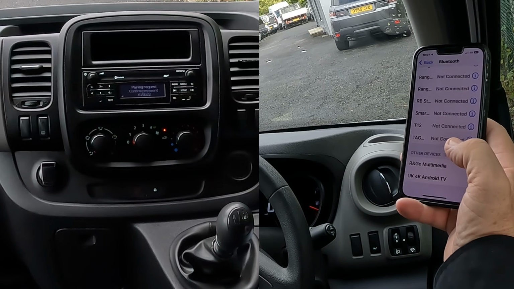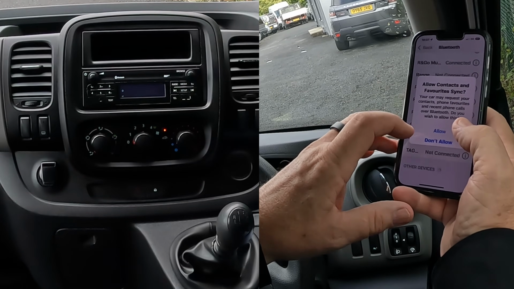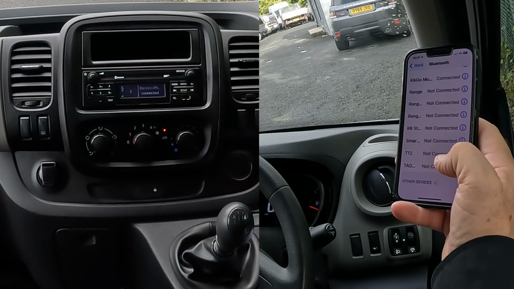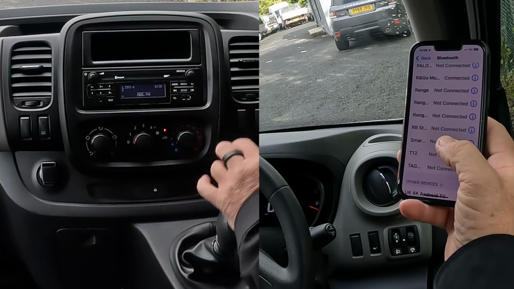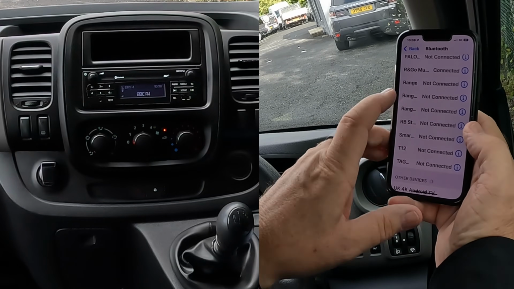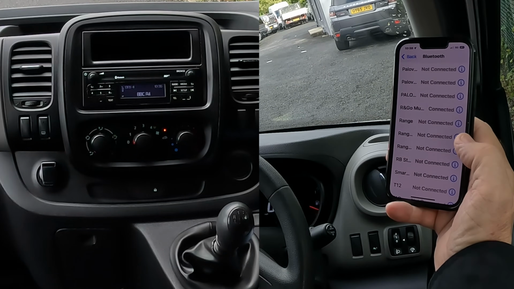So that's pair, and there you go, it's connecting. Allow contacts and favourites to sync, allow. Barry's iPhone connected, and there it should, let's see, where's it gone? R and go multimedia connected.